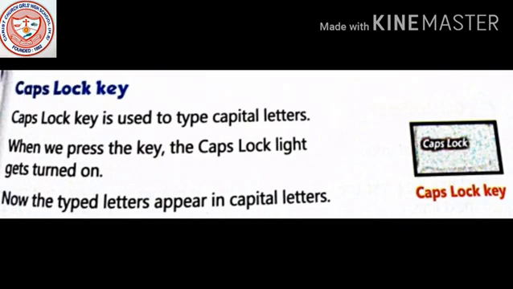So what is the function of caps lock key? The letters get capitalized. Now the typed letters appear in capital letters. So caps lock key is used to type capital letters. When we press the key, the caps lock light gets turned on.